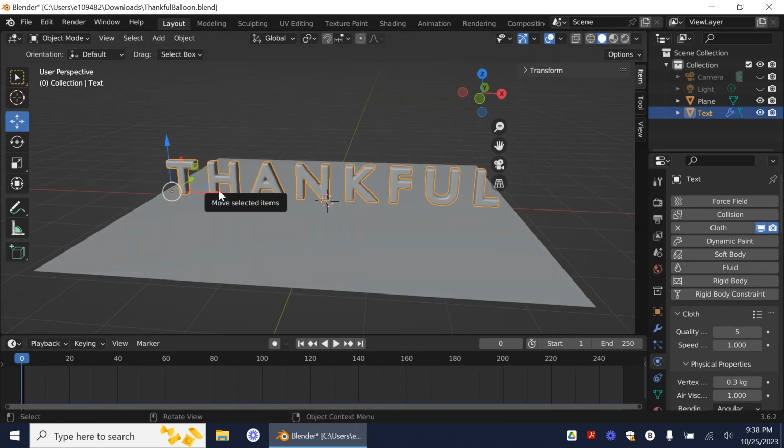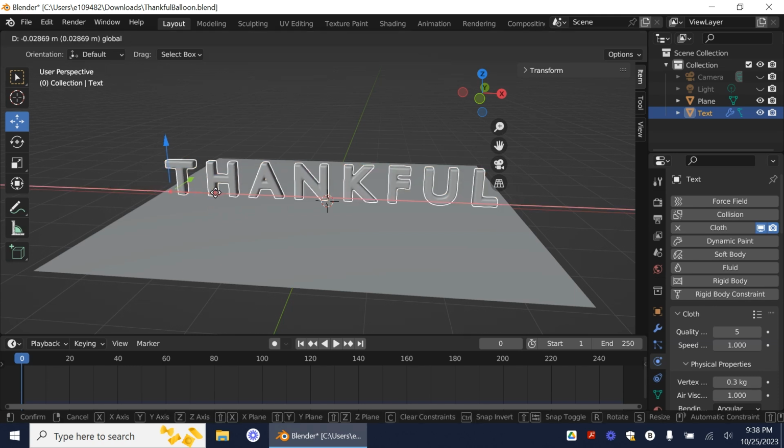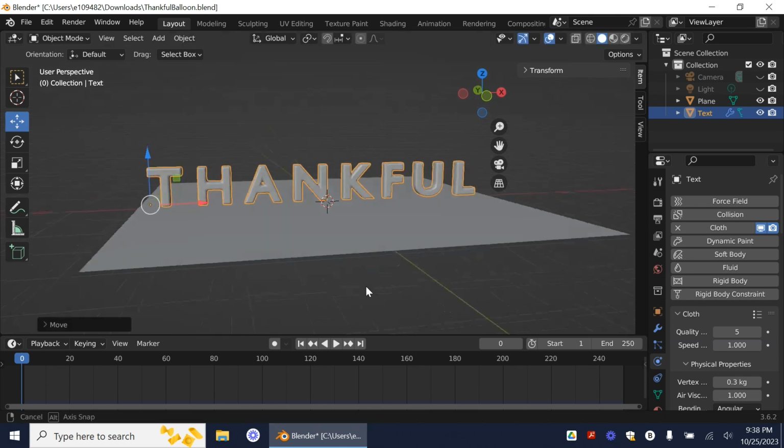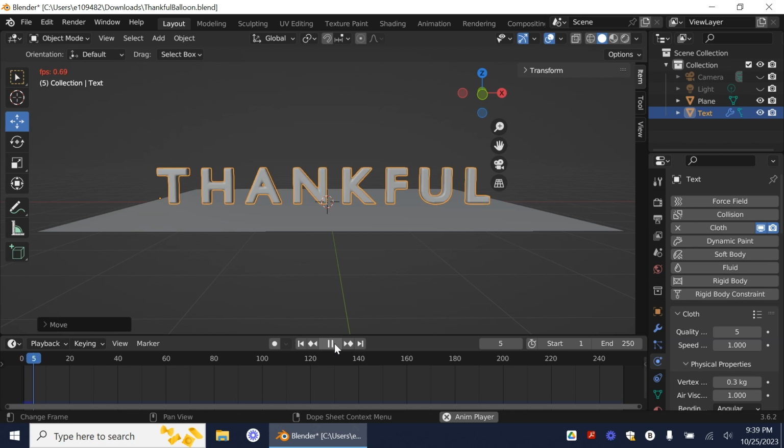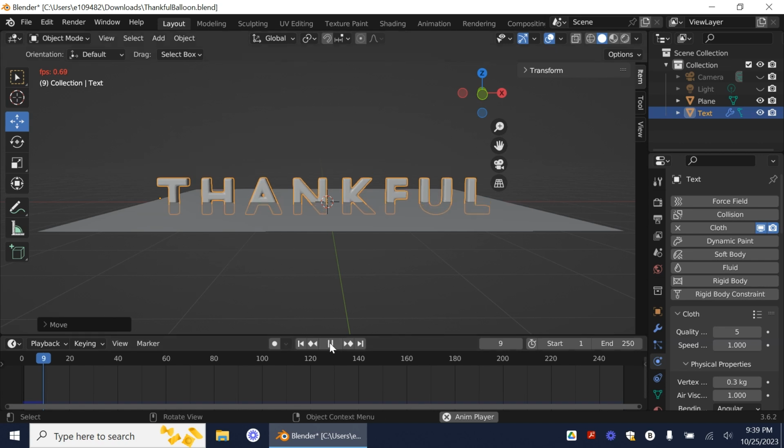Just going to move this over a little bit. Okay, so now that you have that, you can see if we press play again, that our text starts to fall. And I think my text maybe is a little too high, and you can see that it's still going straight through the plane here. So I'm going to stop.